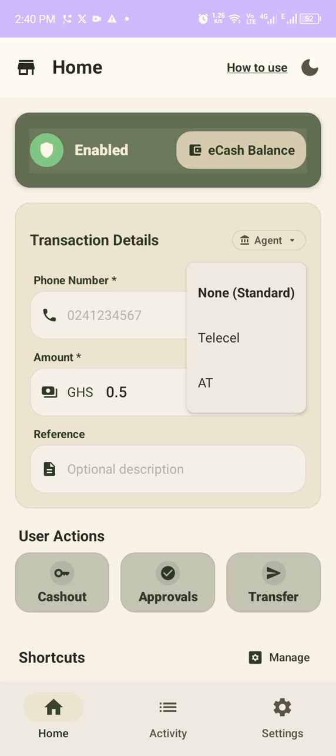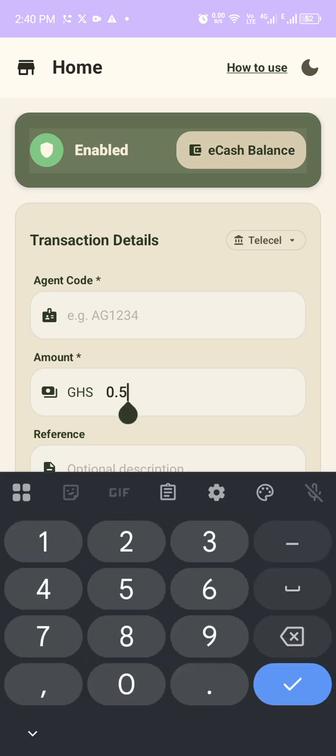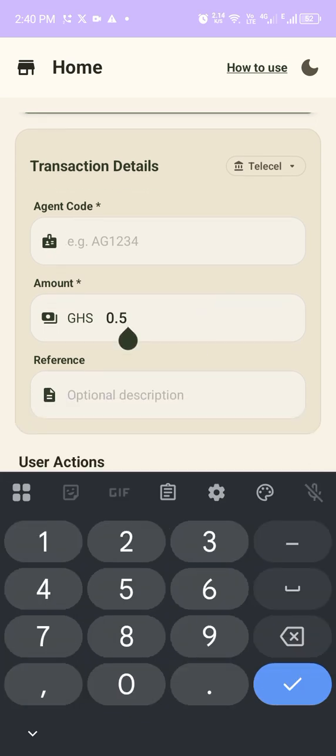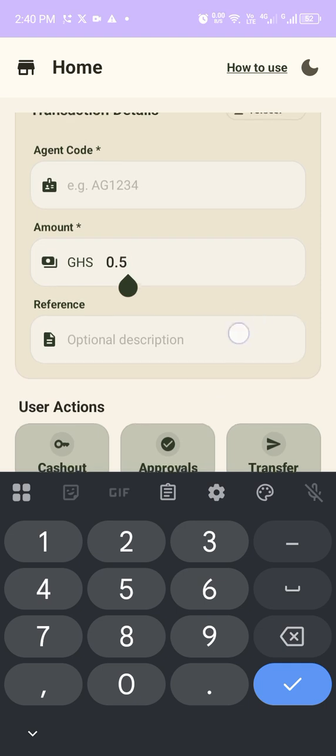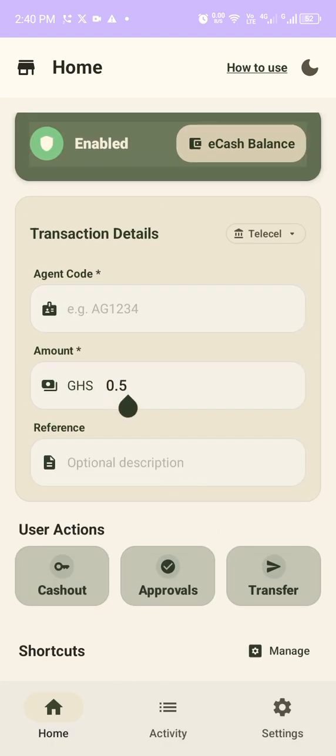If it's Telecel, just choose Telecel. You input the agent code, you input your amount. If there's a need for reference, you input your reference. Then you just allow cash out, or you click on the cash out here, and that'll be all. Then you input your PIN. If it's AT, you do the same. If it's none, you just keep it as none.